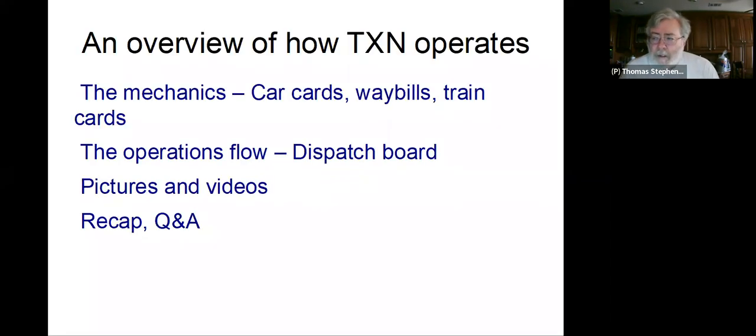So let's see, here's an overview of how we operate. We use car cards and waybills and train cards. The operations flow, there's a dispatch board. We'll show you that. Then I've got some pictures and videos after this. So first I'll go through the mechanics, then I'll show you how we do it, what's on the dispatch board and how we do that. And then I've got some pictures and I've got a series of videos that follows a train around and actually does something. And then we'll talk about what you saw and answer questions.